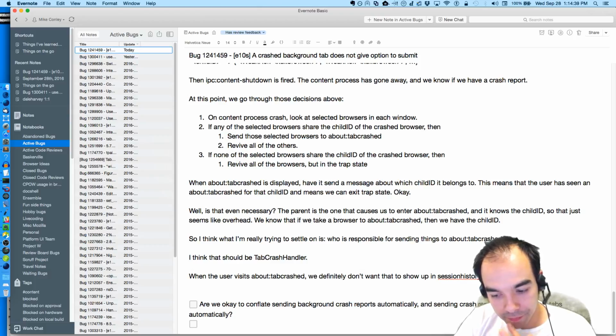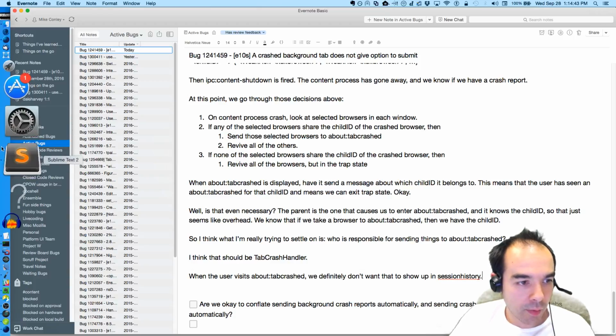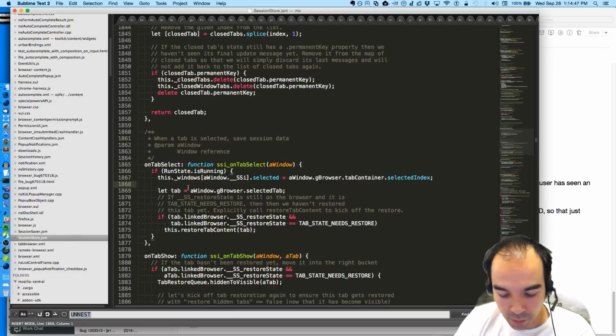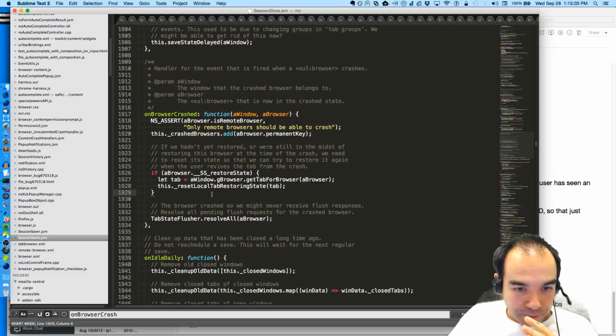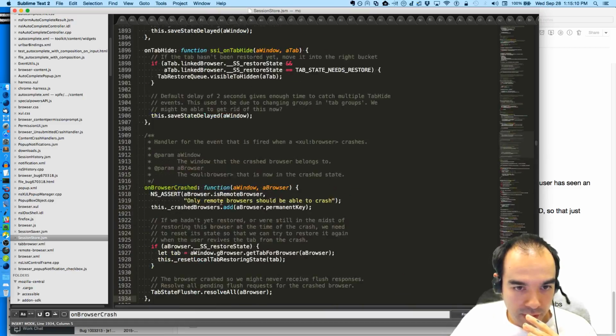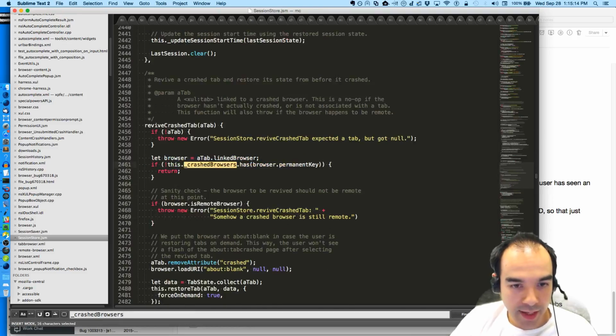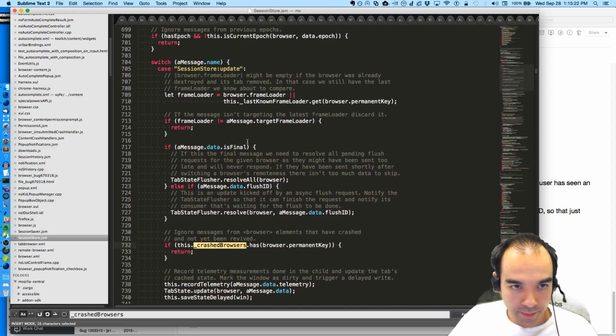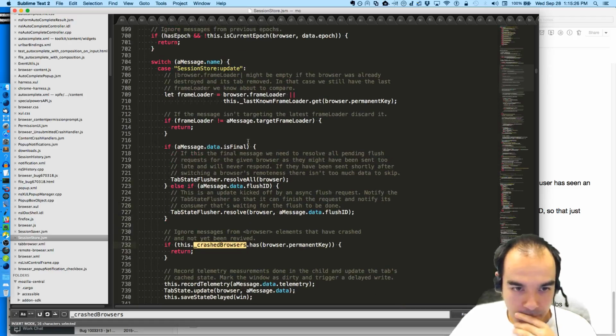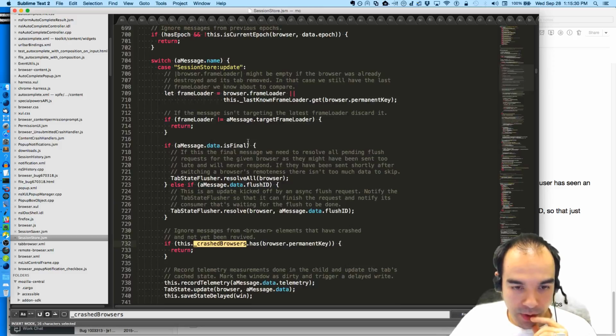Let's see. But we do have this guard in place. I know that in SessionStore, whenever we crash, we go to onBrowserCrashed. We call this method, onBrowserCrashed, that adds the crashed browser's permanent key to this internal set. And then we resolve all promises on it. So we've added this browser to the crashed browser set, and that means that if any updates come up from that browser, we ignore any updates from it. We'll ignore any updates that come up from a crashed browser, because we don't want to hear about it whenever the user is working with about:tabcrashed.